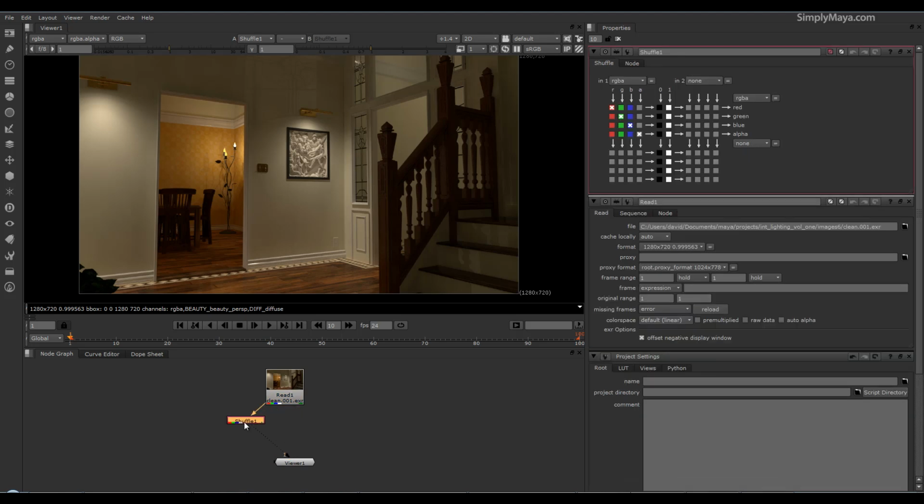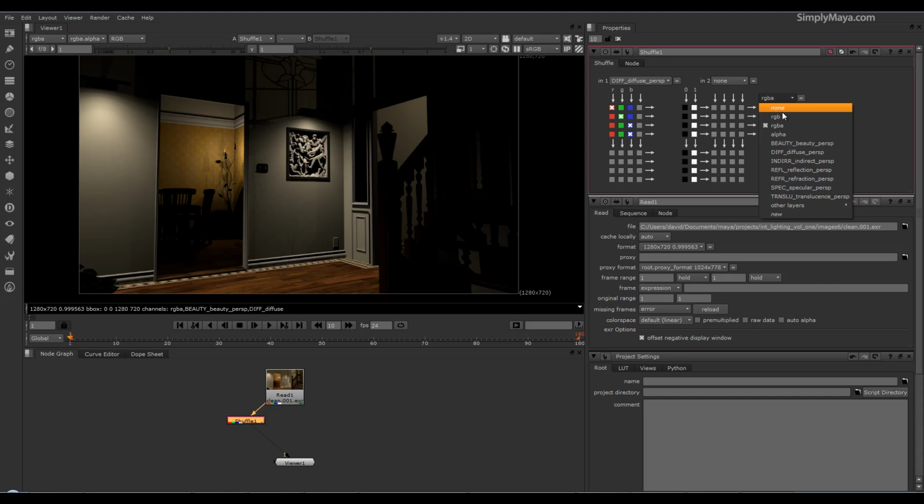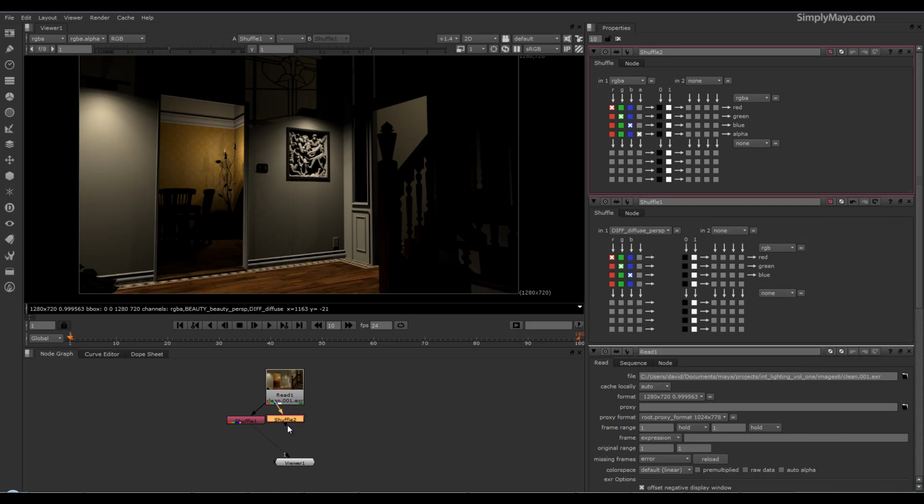So, shuffle, make sure that this is set to what you want to shuffle out. In this case, first things first, the diffuse. And we don't want to bring the alpha along with us, we just want the diffuse to RGB. Once again, if we hit tab, sorry, I should have said that before, it's tab to bring this up. Okay, connect this, and we're just going to start shuffling out these passes.